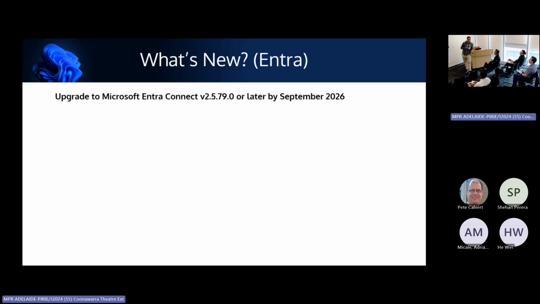Hybrid: connect the service or agent, whichever one you're using, and update to the latest one all the time. Particularly, that version needs to be updated by September next year, or you won't be able to sync your identity.